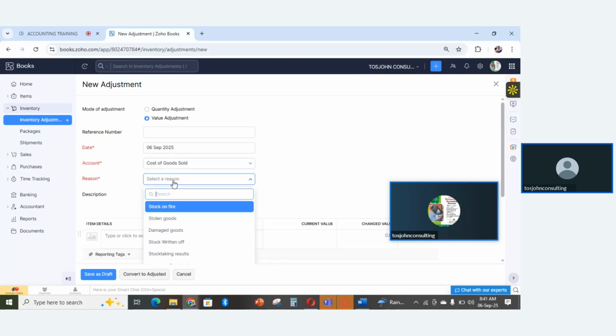So you can put your reason for the adjustment. Is it stolen goods? If the goods was stolen, you have to use the reason stolen. You select it, stolen. If the stock caught fire, is it that fire caught the product or what happened? So you select the reason.